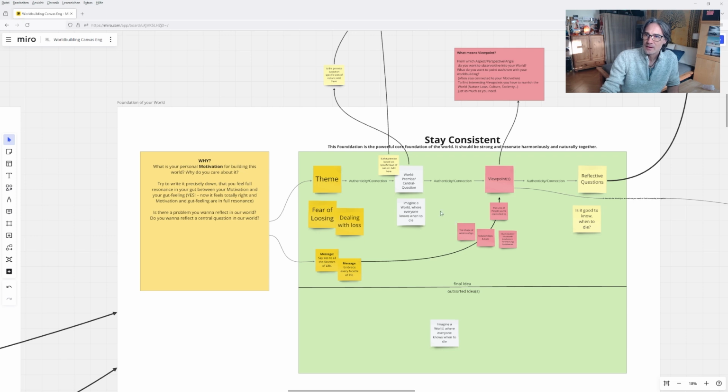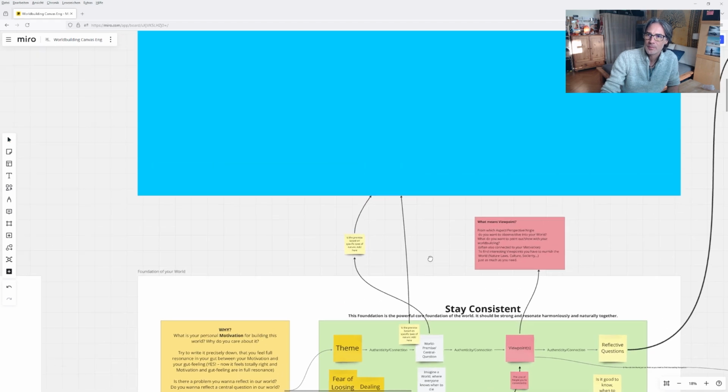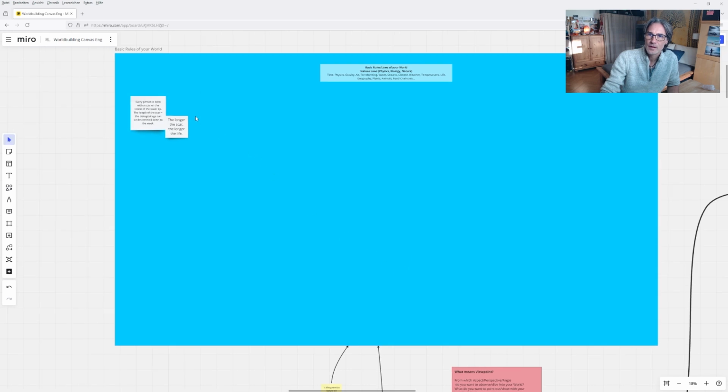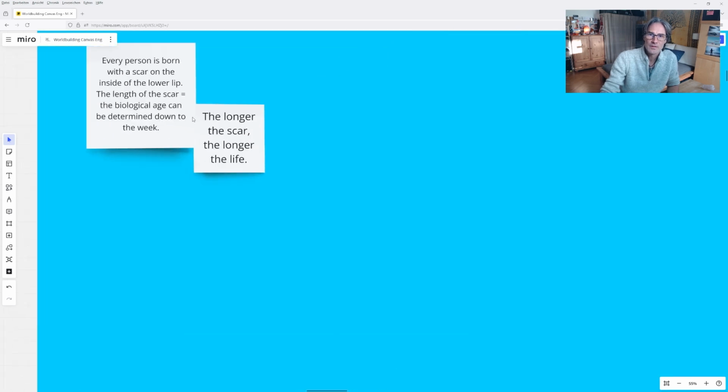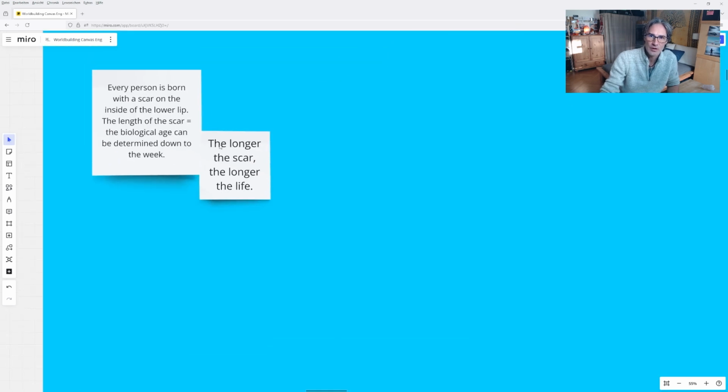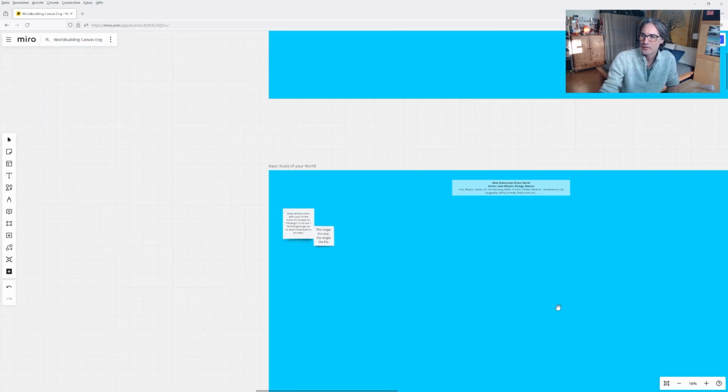And in this story world, we have one natural law that is different to our world, and you can put it up here. For example, this is the area for the basic rules of your world. That means the nature laws, physics, biology, and so on, time, gravity. And you see here is written down this nature law that you're born with a scar on the inside of your lower lip.